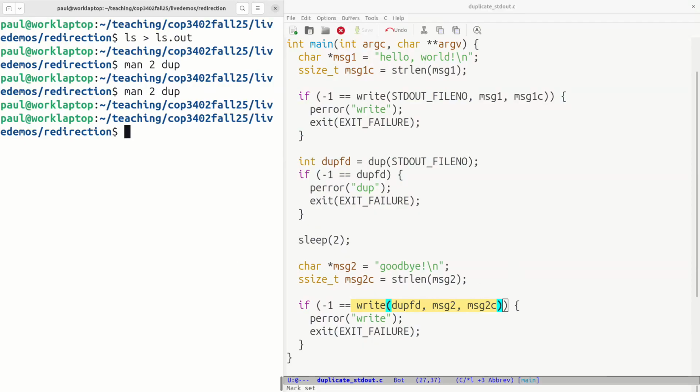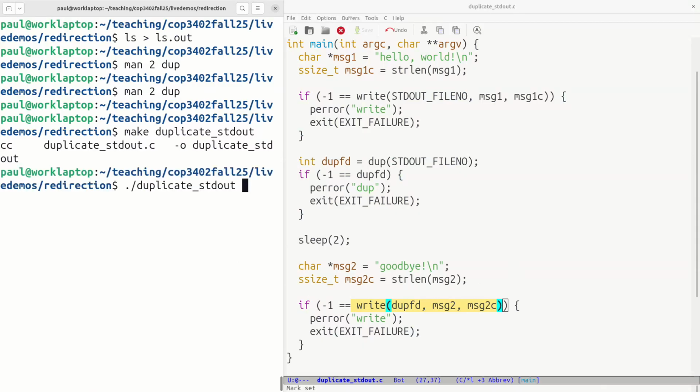So just intuitively, what do you expect? If I run the program like this, what do you expect to see on the terminal, knowing that when bash invokes this program, it's going to make standard out the terminal? What should we see on the command line when we run this program? We've written here to standard out, then we've duplicated the standard out file to a new file descriptor, dupe FD, and then we've written to that duplicated file descriptor. What should we see in our output?